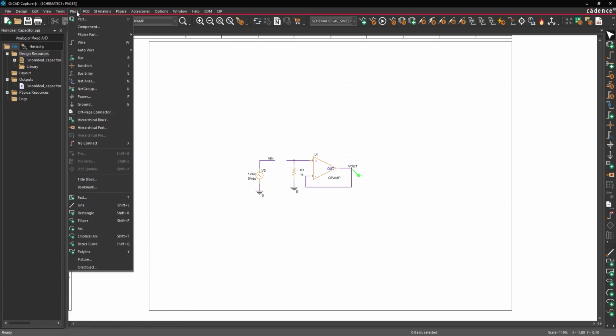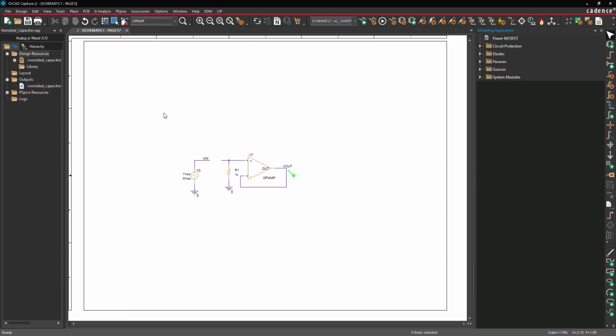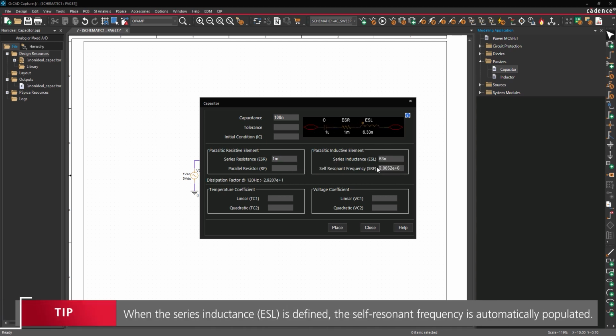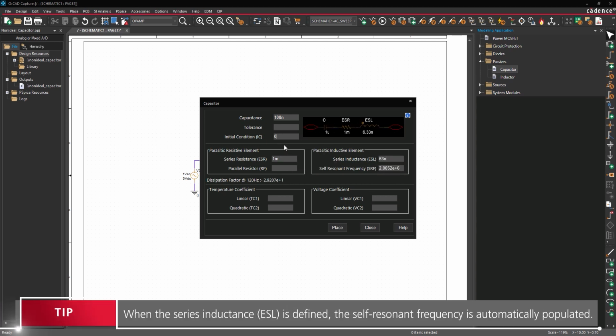Select Place, PSpice Part, Modeling Application from the menu. The modeling application opens. Expand Passives and select Capacitor. The capacitor window opens. Set the capacitance to 100 nanofarads, the series resistance to 1 milliohm, the series inductance to 63 nanohenries, and the initial condition to 0.